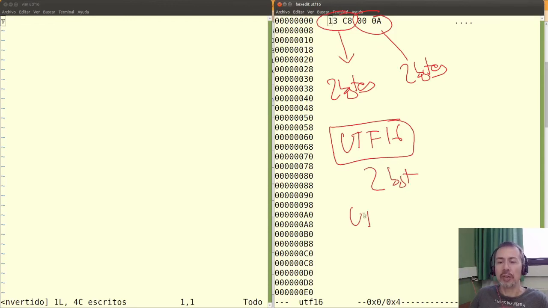If we had used UTF-8, the Cherokee characters would have used 3 bytes each one. So that's why it's important to choose the right Unicode codification when storing your text data.